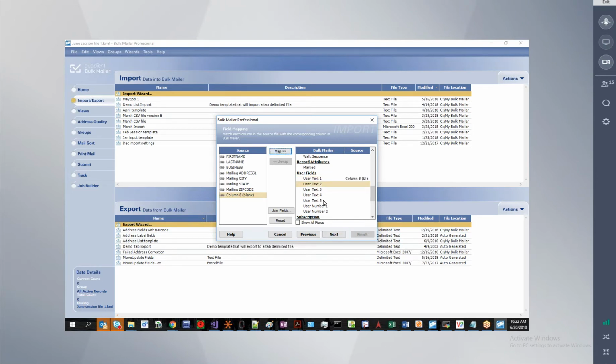If you have more than 5 of these user data fields, you can check this box down here that says show all fields. And now if we scroll down, you'll see we've got all the way up to 15 user text fields. Plus we've got a couple of user number fields and a notes field, which can be used for rather larger data. So if you have a really big blurb that you want to capture and bring through the processing, you would hook that up to the notes field.